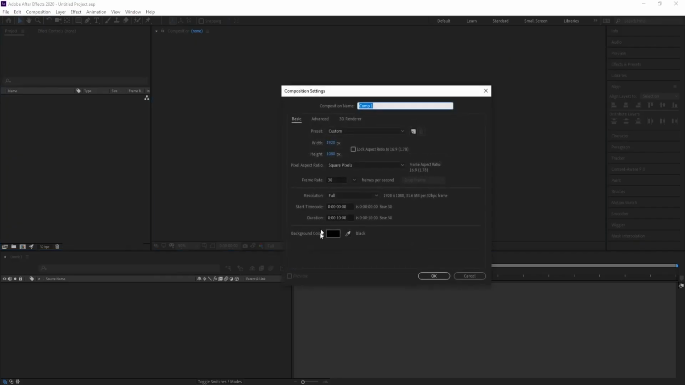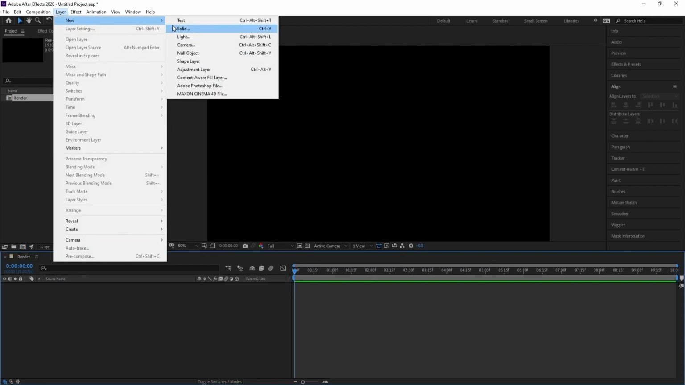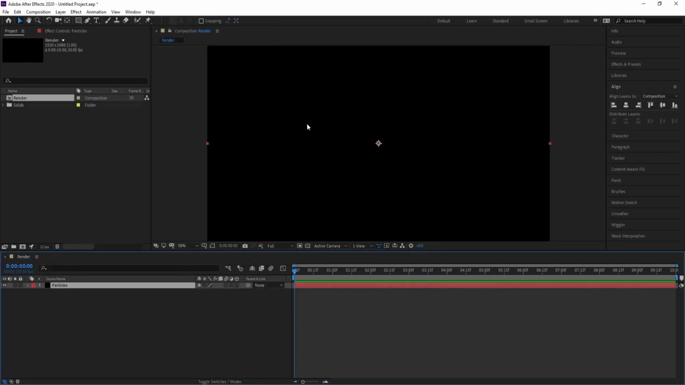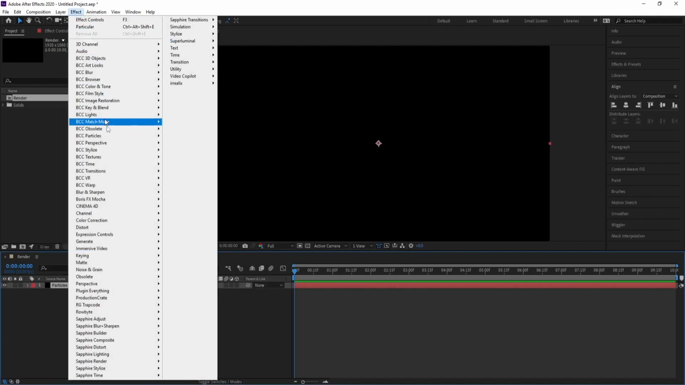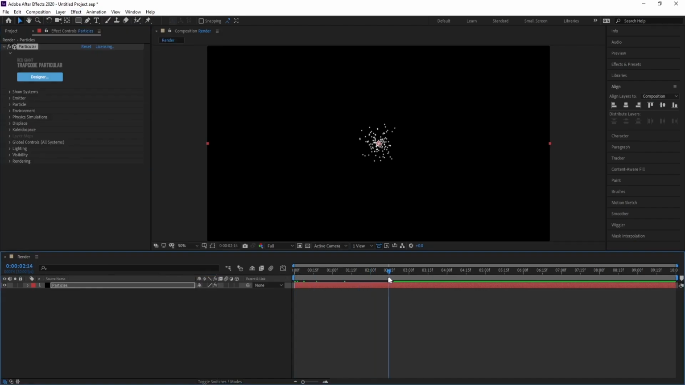First I'll add a new composition. I'll make it full HD, frame rate 30 and duration 10 seconds, and let me name it render. Okay, then hit OK. Go to layer, new solid, and I'll name it particles. Go to effect, Trapcode, and Particular. And yeah, now we have particles.